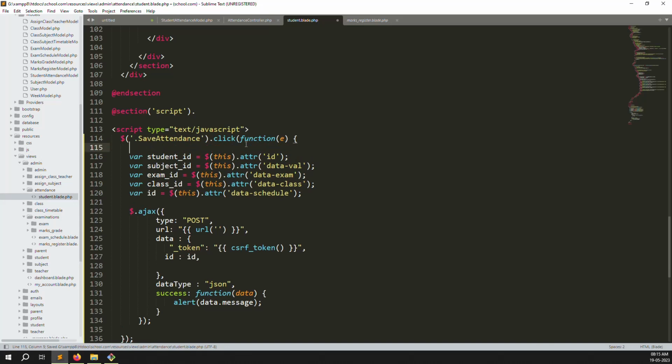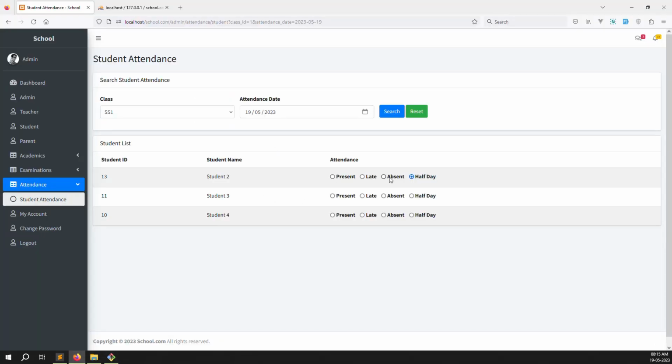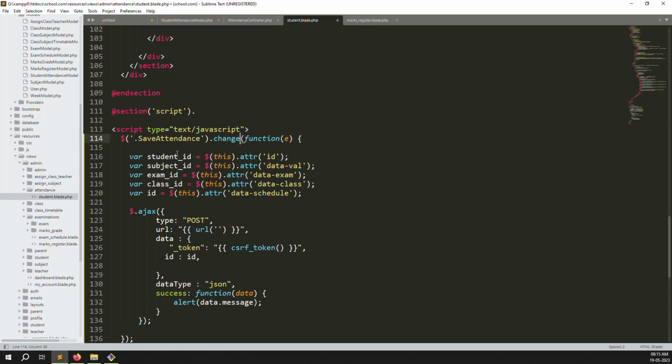We need to use the change event here. Suppose you are changing from one place to another, like from half day to absent, and after that to late. So we need to use a change event here. After that we need the student id: $(this).attr('id') means student id, so no issue.